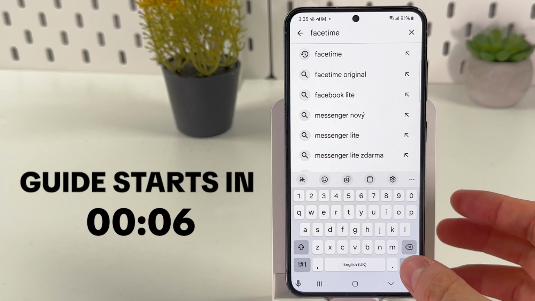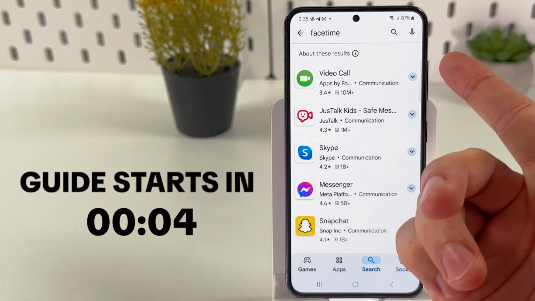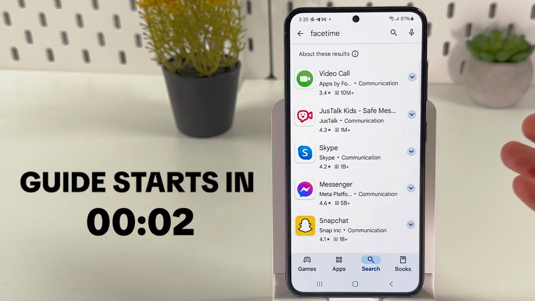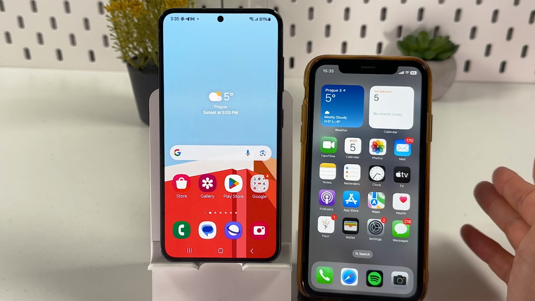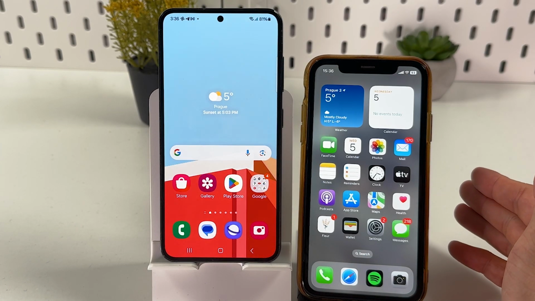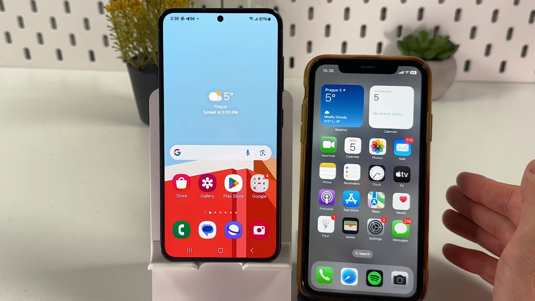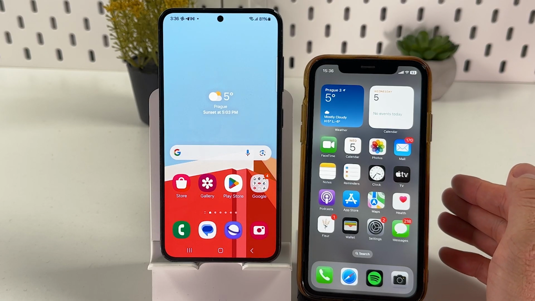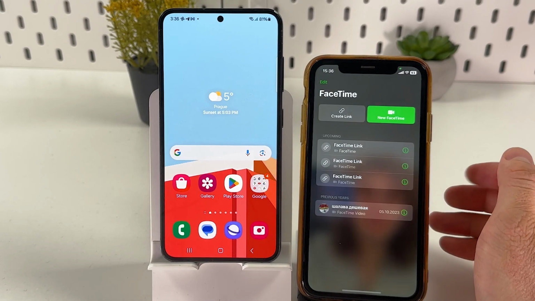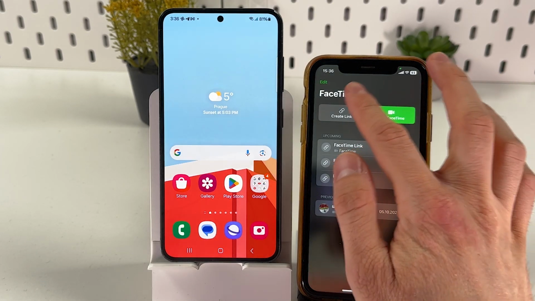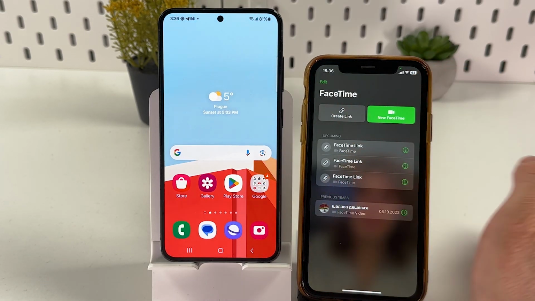If you want to use your FaceTime on your Android, here are a couple of ways of doing this. Alright, so first of all, grab your iPhone and make sure that it supports iOS 17 or later, otherwise this won't work. Now open up your FaceTime, and here we gotta press Create Link.